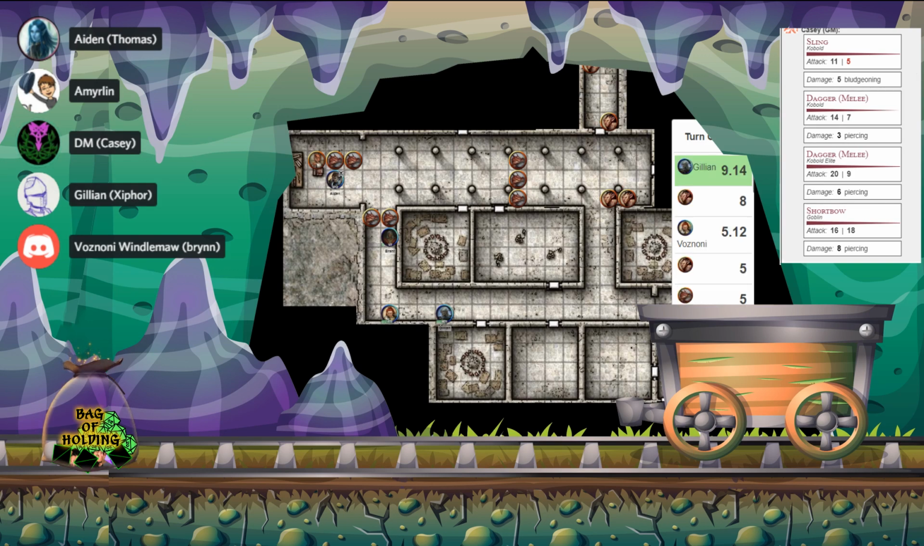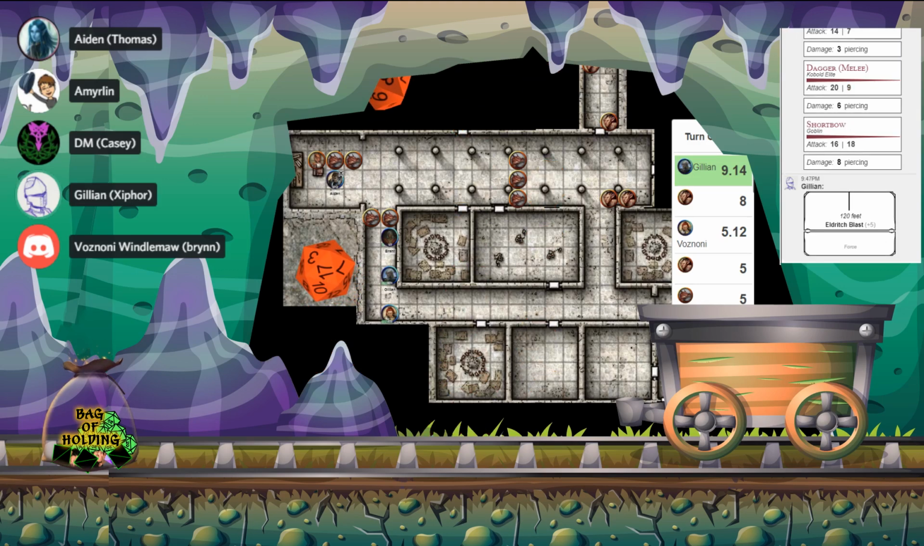Gillian, what are you up to? I am gonna step up and I'm gonna shoot one of the guys in front of Brynn. Sure can. And Eldritch Blast. Come on. That's an 11. 11 is not quite enough. Well, thanks for trying. I tried. Yeah, because I'm out of spell slots. Goblin rushes up and re-equips but cannot see a target.